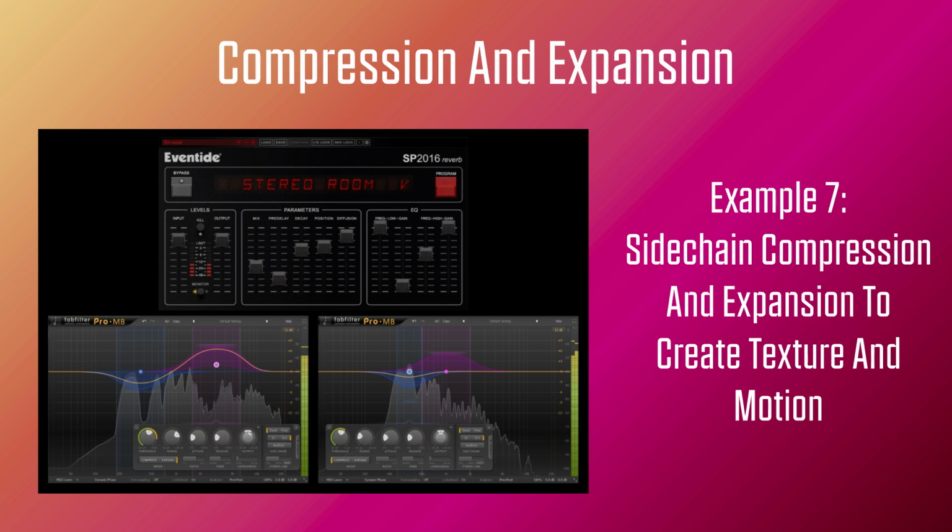In the seventh and final example, I'm going to use a bunch of Cubase supplied loops and make them a tad more interesting using sidechain compression and expansion. I have exaggerated the vocal reverb and synth hook so you can hear how the compression and expansion processes lend themselves to shaping texture and motion. Here is the dry version.